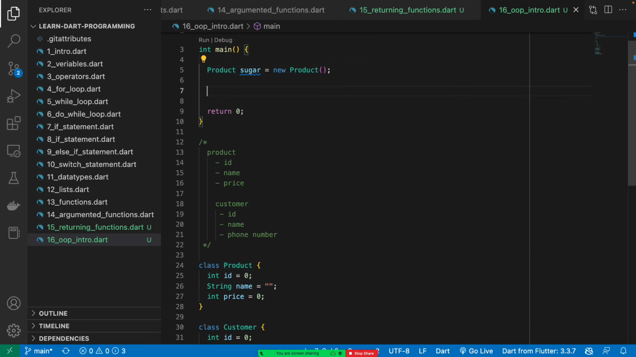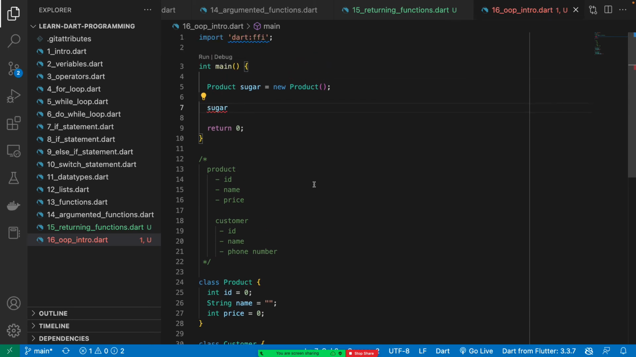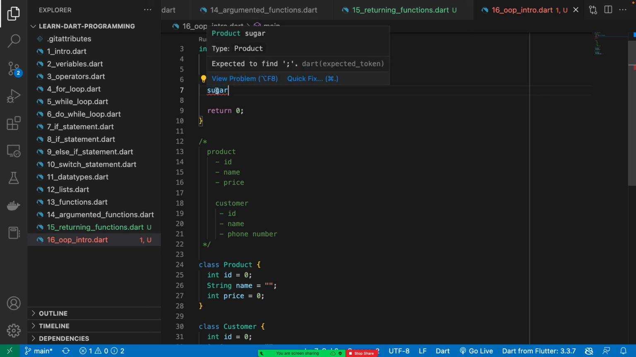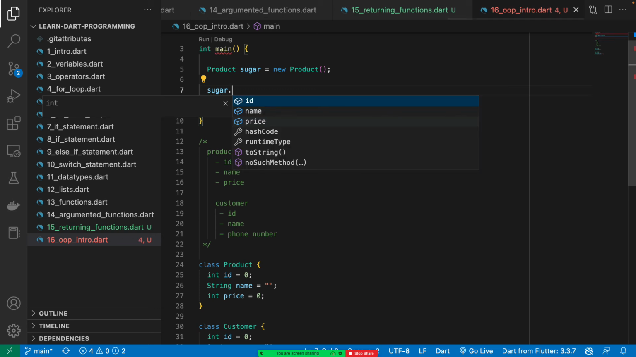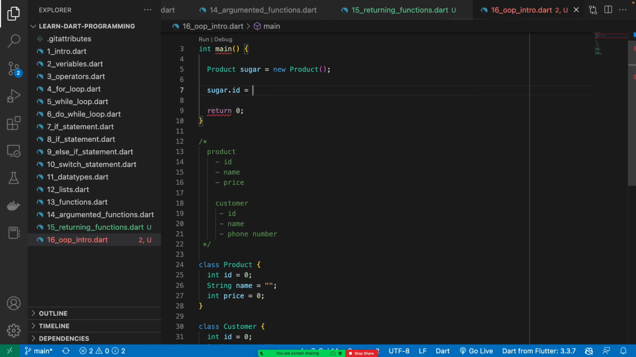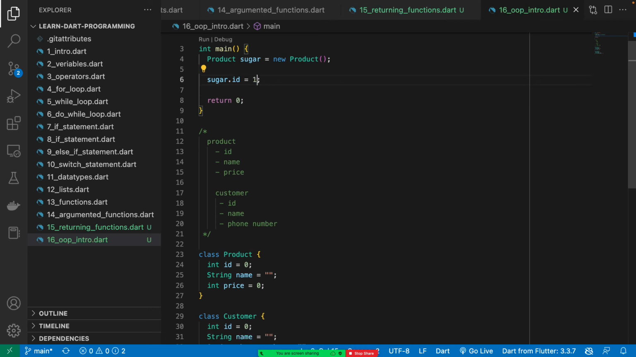Now in this sugar product, you can record the remaining properties. Let us say I want to store the name of this sugar and its price into this variable. To access it, we use a dot. When I type the dot, I want you to realize that I can even see the suggestions here. Can you see them? I can see ID, name, and price. So I say sugar.ID equals 1.